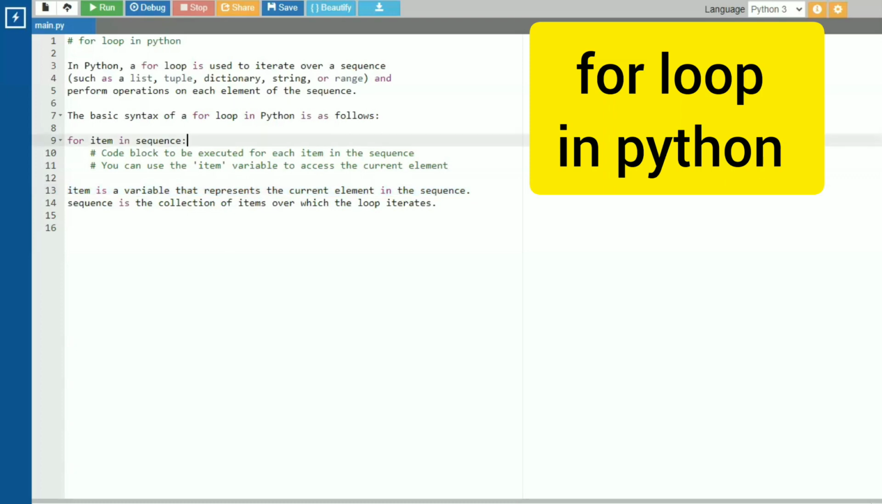Now after this for item in sequence, the task you want to perform is a simple code block. For example, I want to print a star 5 times, I want to print ABCD, or I want to print numbers like 1, 2, 3, 4. This task we need to give inside this for loop. So that was the basic concept of writing the for loop.